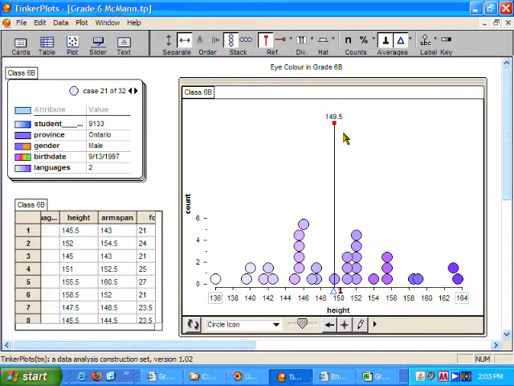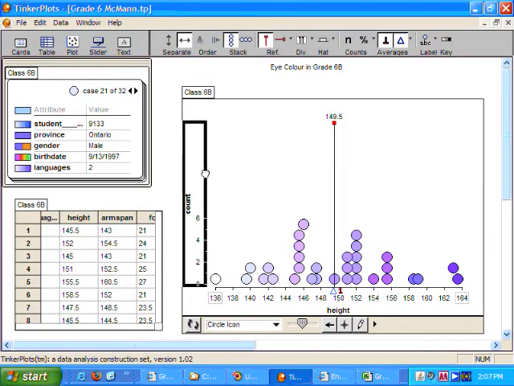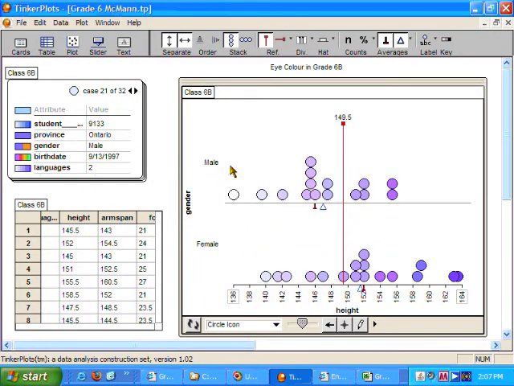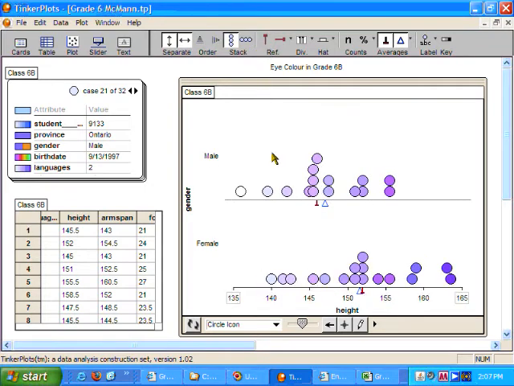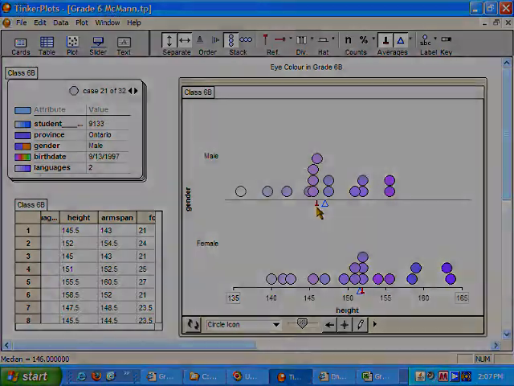If we want to compare the average heights for the boys and the girls in this class, drag gender from the table to the vertical axes. And we can see that for this group, the girls are taller on average than the boys. For grade 6 students, this might be pretty typical.